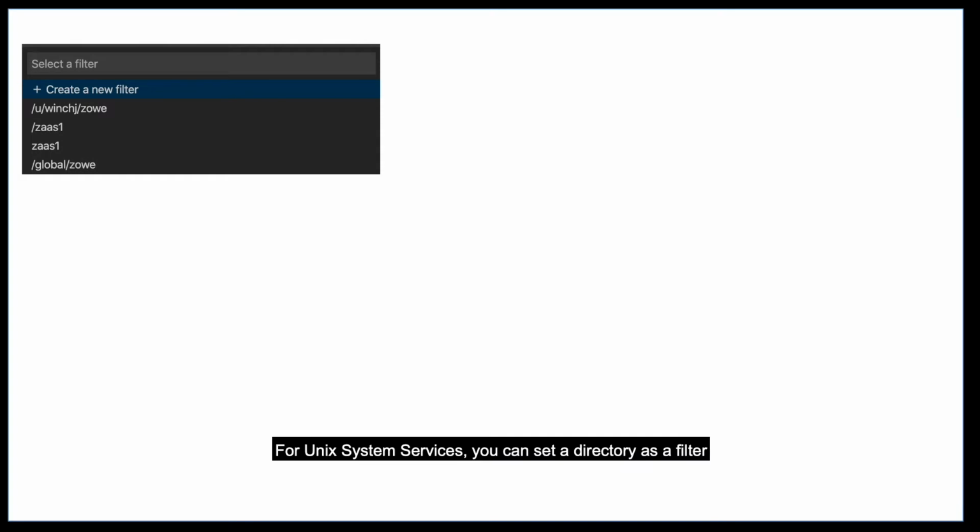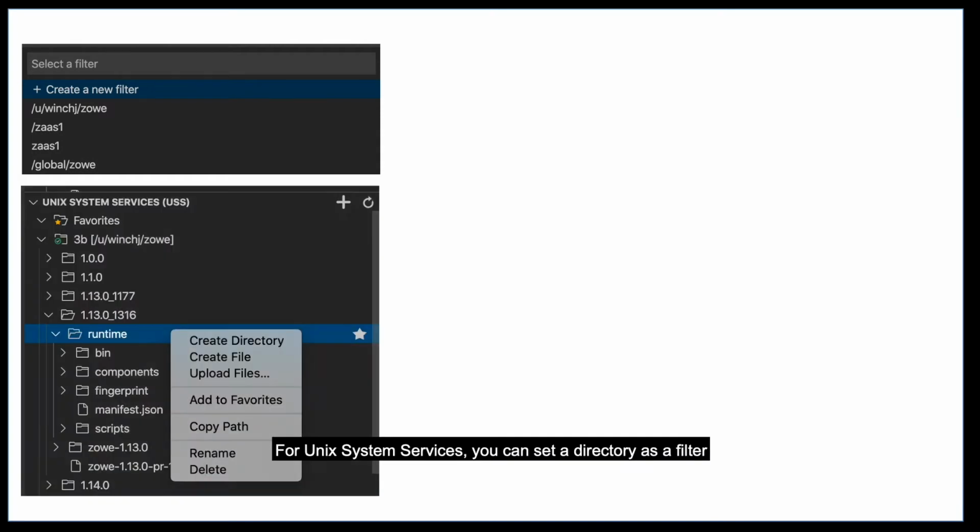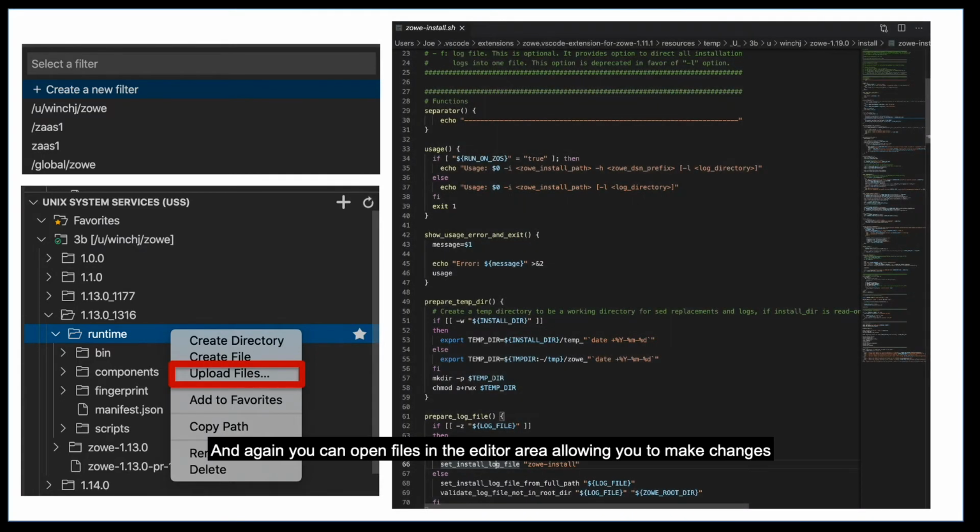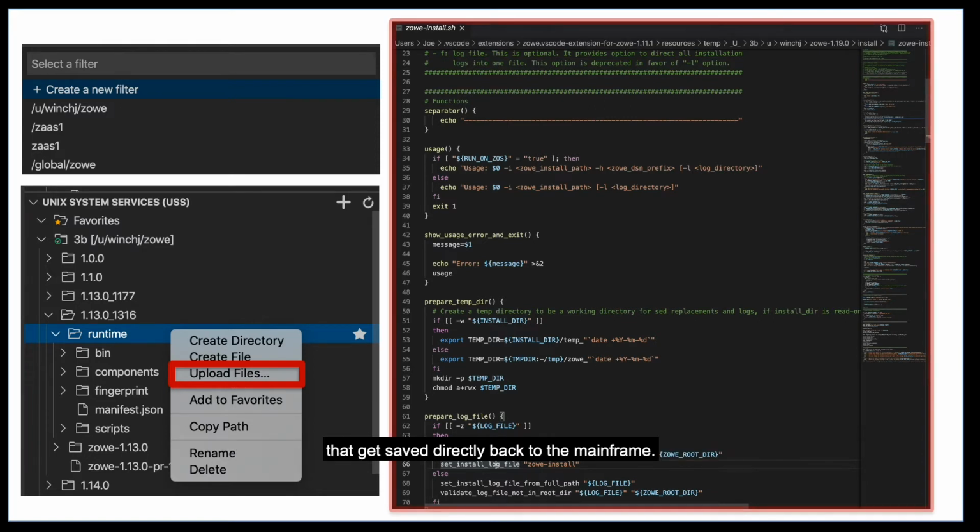For Unix system services, you can set a directory as a filter from which the navigator lets you expand into children, directories, files, pop-up menu actions, and the ability to upload files from the PC directly. And again, you can open files in the editor area, allowing you to make changes that get saved directly back to the mainframe.